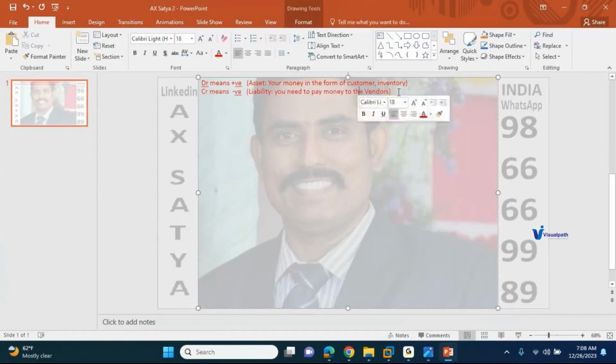So we need to remember debit means positive, credit means negative, and we need to learn vendor invoice, vendor payment, customer invoice, customer payment. These four transactions you need to learn in the system. There are so many different ways we are going to do vendor invoice, vendor payment, customer invoice, customer payment. So we need to understand all the different ways of this process.